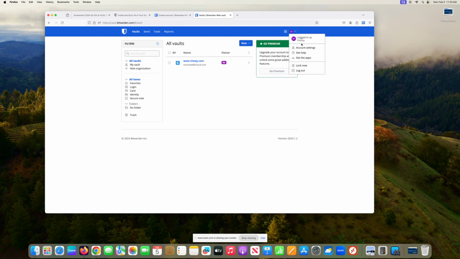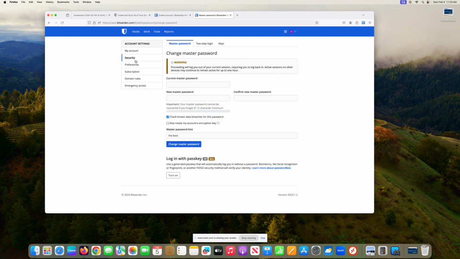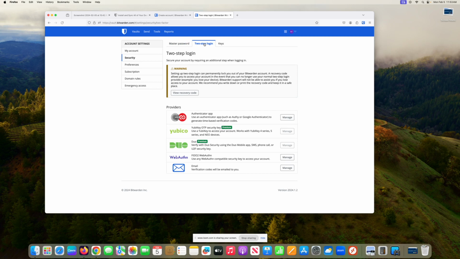So I am going to go to my account settings, which would be right here underneath where my name is located. I go to account settings. The first thing that's going to come up is my account. I'm going to jump over here to security. Security is where you can put in a master password. This stuff we've already created. Don't need to change or mess with that yet today. If you ever wanted to change it, that's where you would do it. But I want you to go to two-step login.